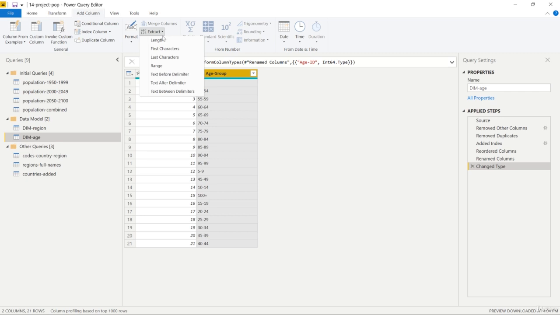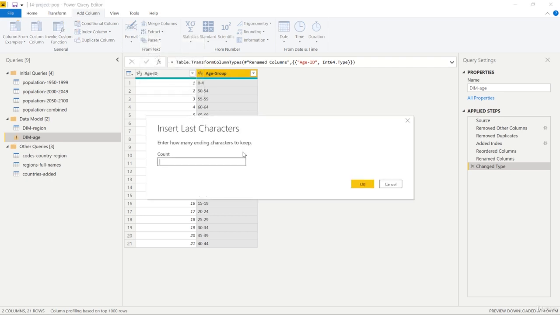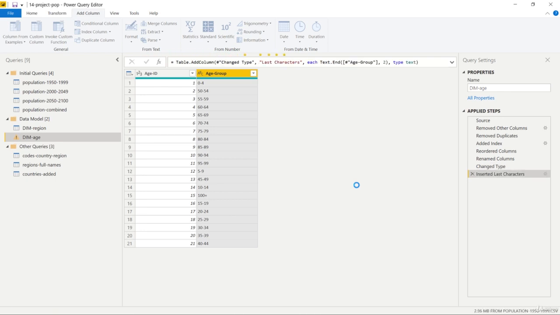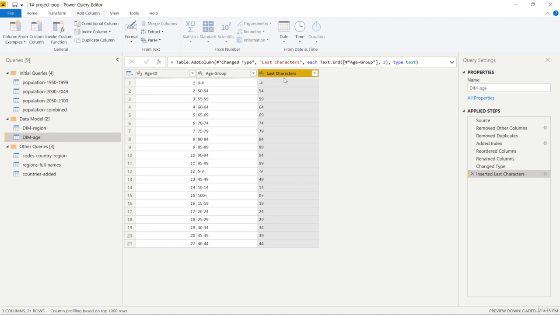Let's do this now, and let me then explain why the extract feature in the transform ribbon works a bit differently. But here we can simply go to last characters right here. Now enter the count of the numbers of characters we want to keep. And these are 2 characters. And if we now press OK, we again have to wait a bit, you know the game already. And here we go. We now have the new column and we kept the initial column. Let's quickly rename this maybe to age group max, because these are the maximum values.